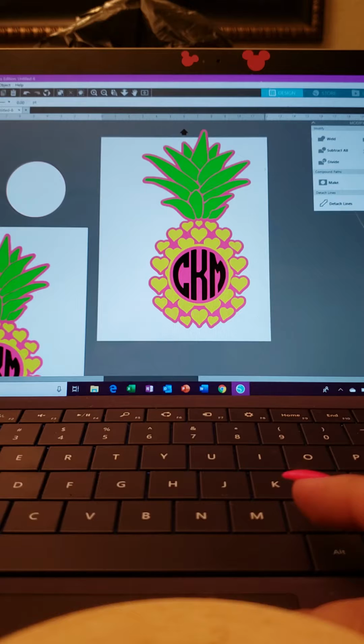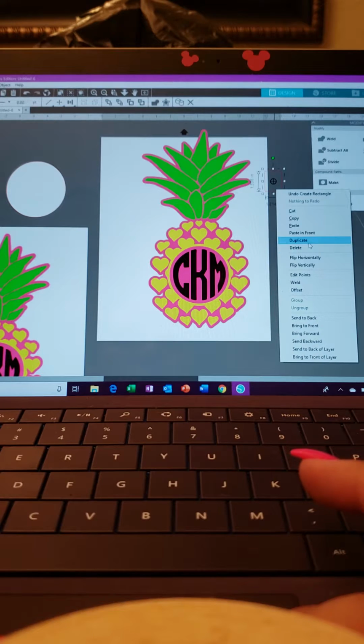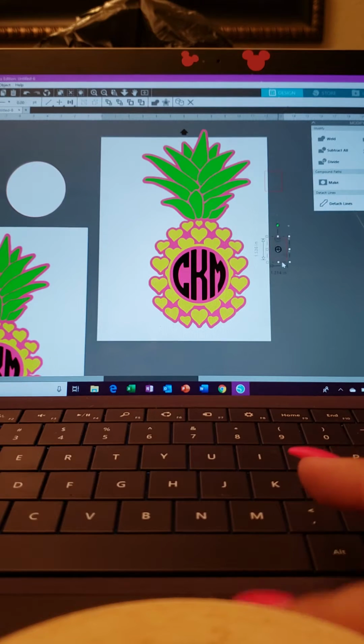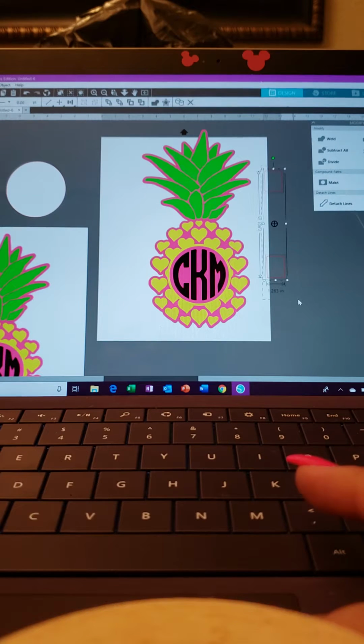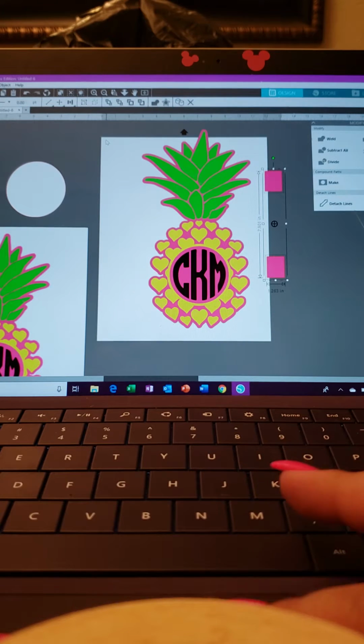But if you're using adhesive vinyl, I'll give you one little tip real quick. We're going to make these squares. Duplicate. We'll just make 2 for the video's sake. And we need a pink for the pink layer.